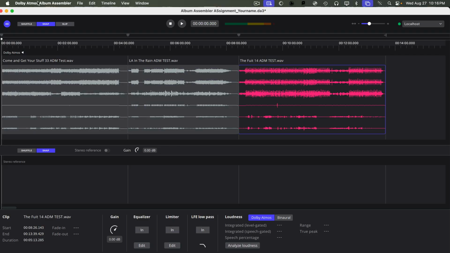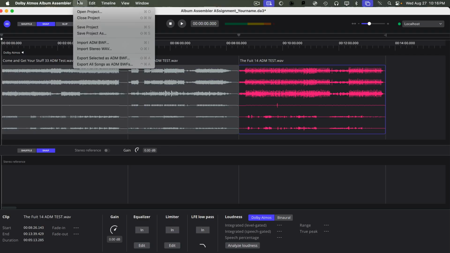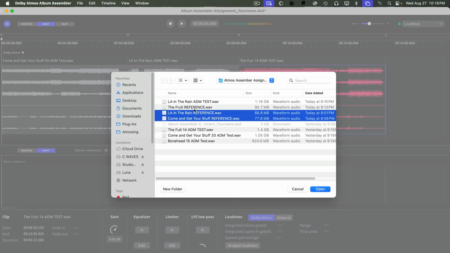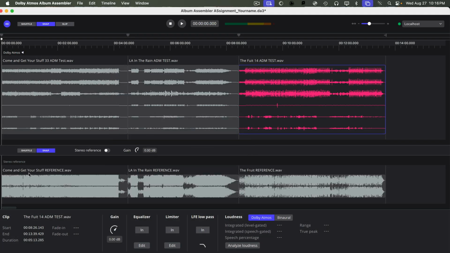And Atmos Assembler lets you do this, and it's pretty hip how it does. It lets you import the stereo version. So go File, Import Stereo Wave, and for this demonstration, I've got the 3 stereo waves, the original stereo mixes of these songs, and I import them, and they're down here, and you can see they line up with the Atmos version. So you can make sure to keep everything in time.